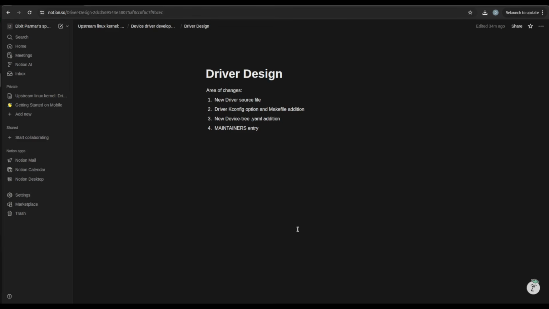Since we are writing a new device driver, there will be a new source file to be added. There will be a different Kconfig option as well as a Makefile option to include this new device source file as a part of compilation based on this Kconfig option. There will be a device tree entry for binding, which will be added as part of documentation, and a MAINTAINERS file entry for this particular device in my name.